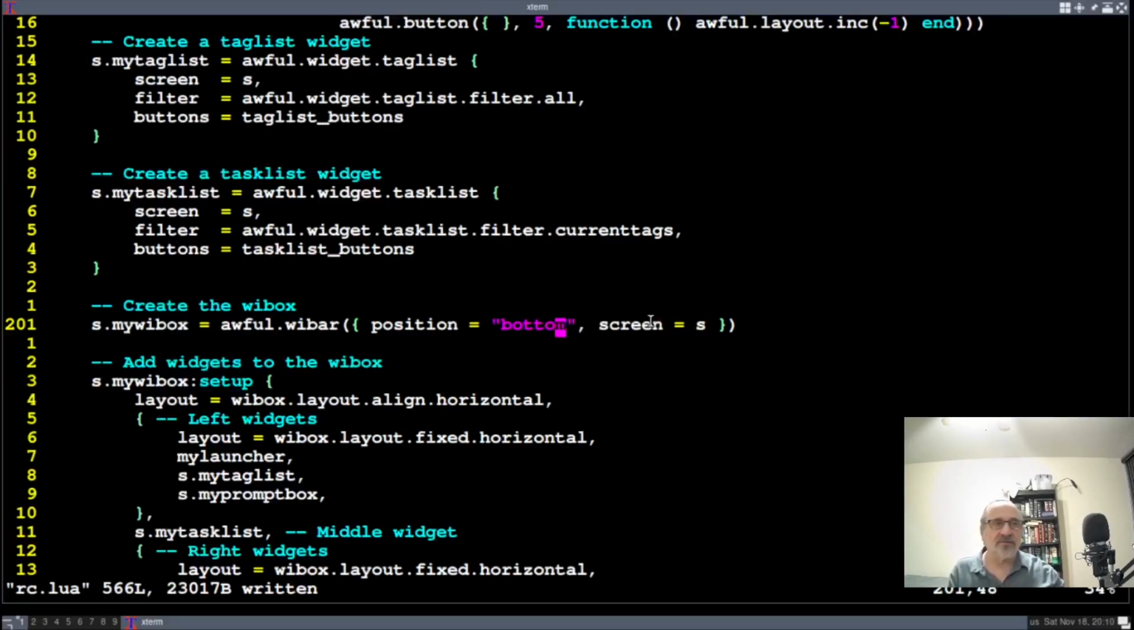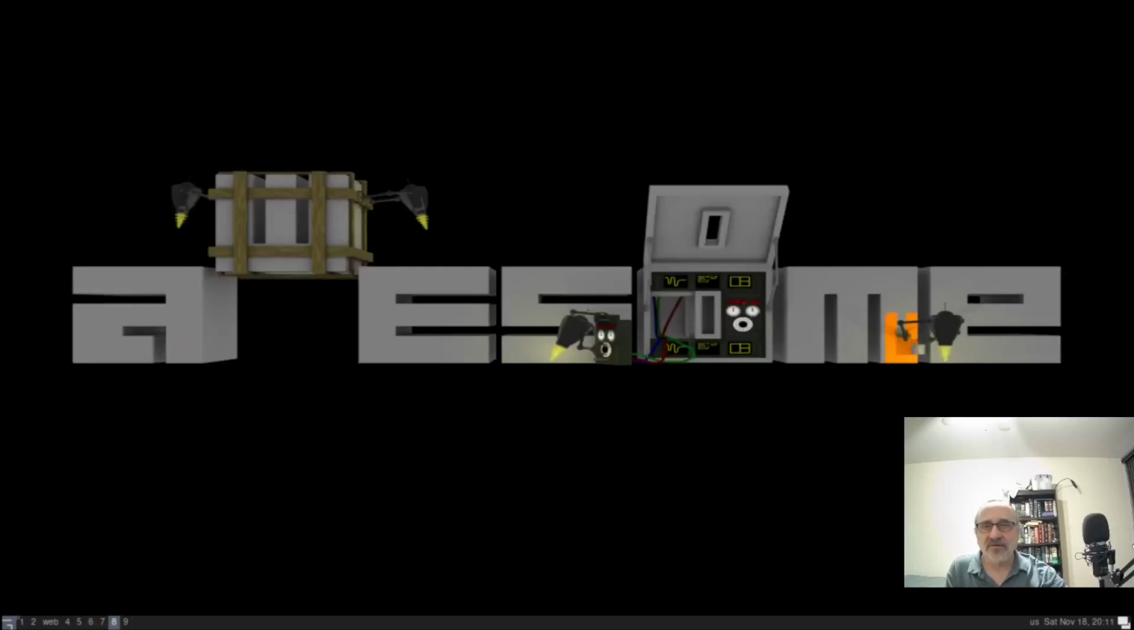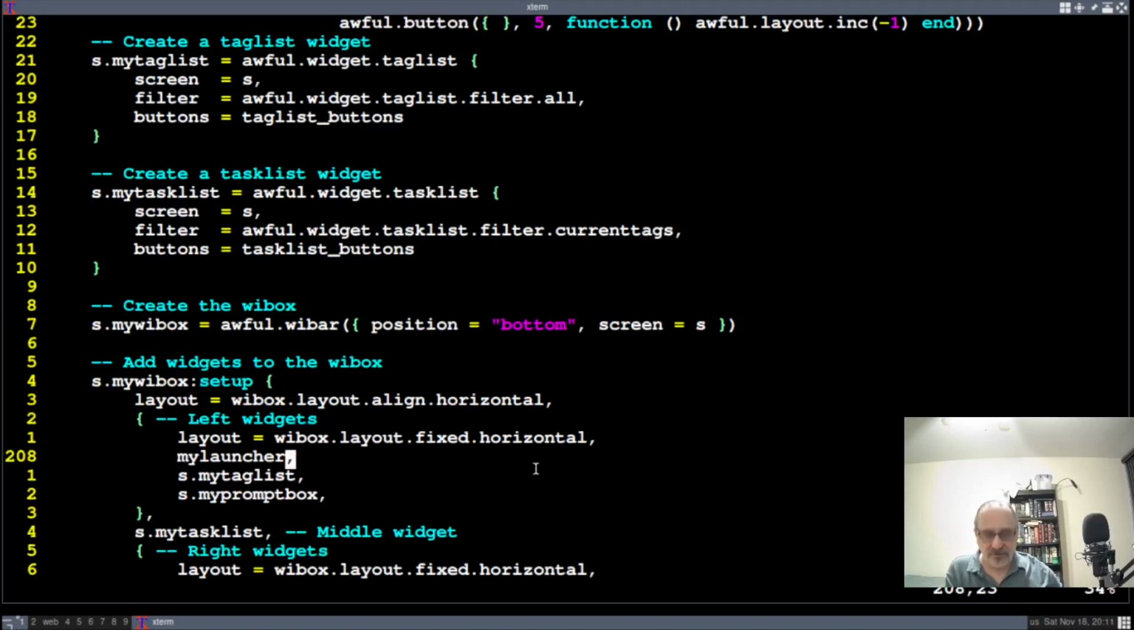And I'm going to restart. So now my bar is at the bottom. Here's my clock. Here's the icon that takes you through the different styles of tiling. And here's my workspaces here. And workspace number 3 is called web. Now let's go down and make some more changes.